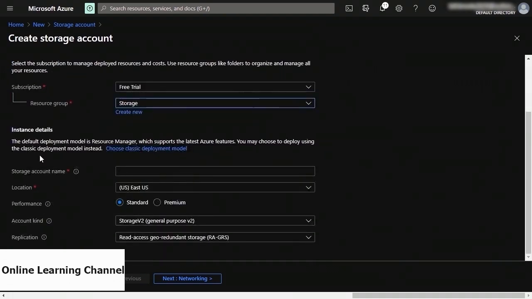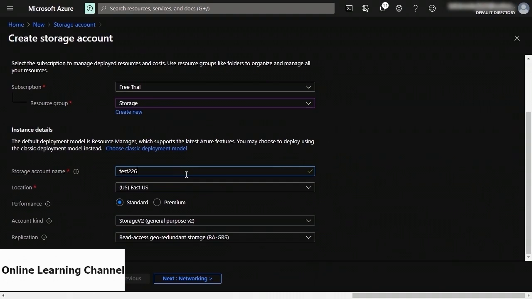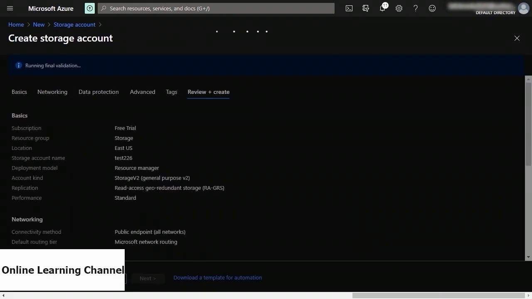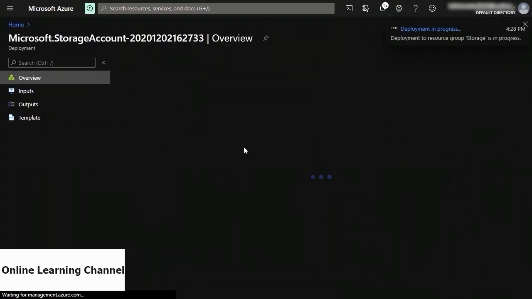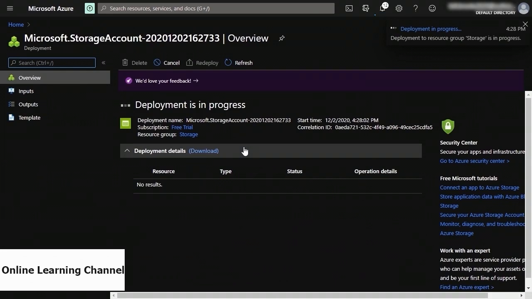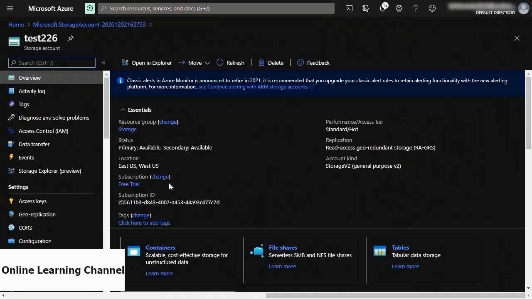Under Instance Details, I have to choose a storage account name, and it has to be unique. So I'm just going to go Test226. That happens to be unique. And then I'm going to hit Review and Create. And I'll click Create. Now that's going to create my storage account. I'm just going to pause while that happens because it may take a bit. Okay, so that's complete, and I can click Go to Resource.